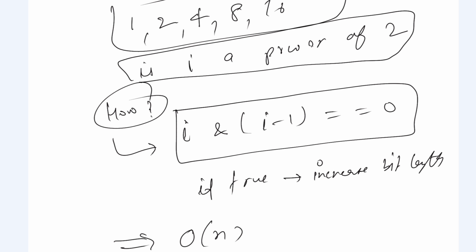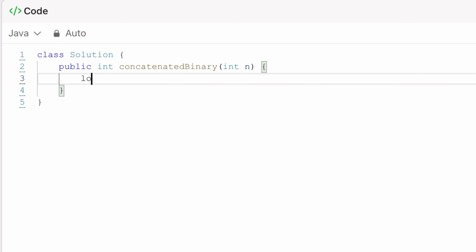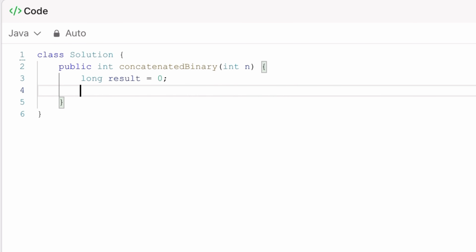Okay, let's continue. So very first, we need a long, and it will be the result. So the result we will start from 0, correct? Then we'll take an int mod, and the value we can take is 10 to the power 9 plus 7, right? Yes, it will look like this.